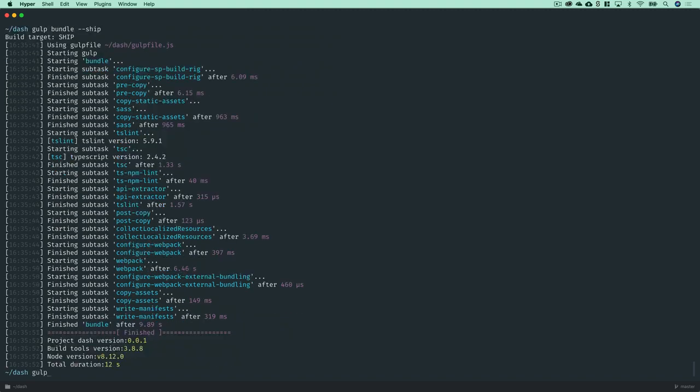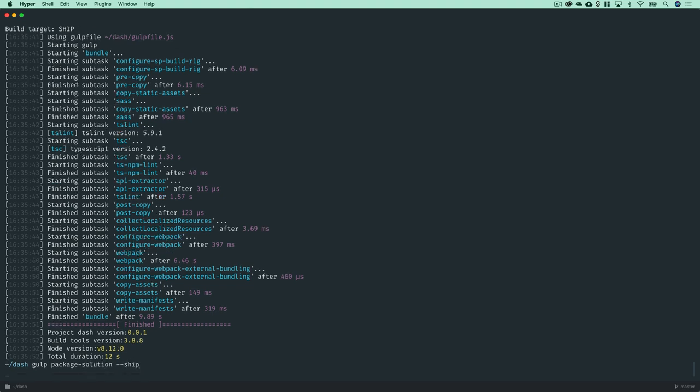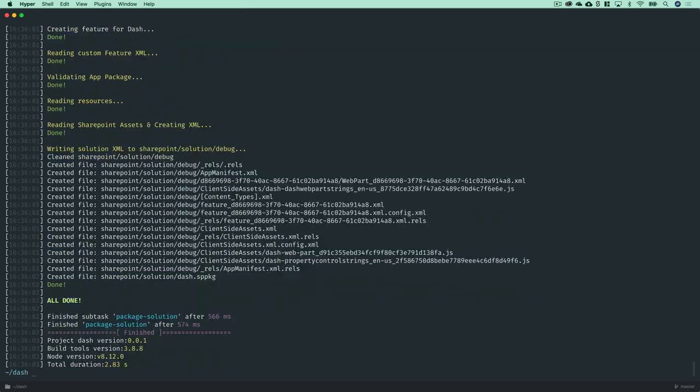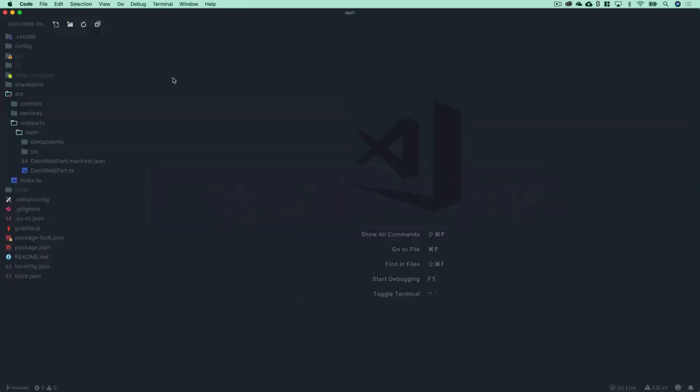Once we've done that, let's also run a gulp package-solution also with the --ship flag. So this is going to take that bundle that we just created and it's going to create a file, which you'll see right up here is in the sharepoint/solution folder, with the .sppkg extension. And if we go into Visual Studio Code, you'll see it actually created a whole new folder inside of this solution. And there, sure enough, is that file.